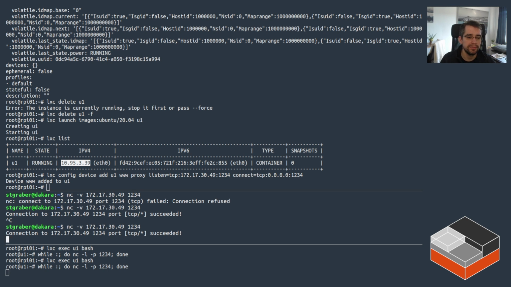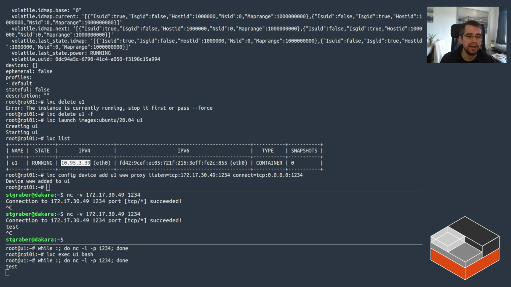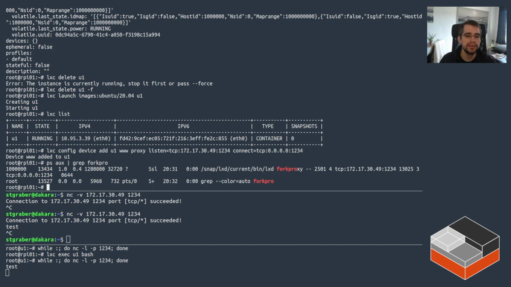I can actually write something and push it through. What's going on now is that LXD actually spawned a tiny process called fork proxy here, which takes care of listening on the host system and on the IP address that was configured, and then forwards that traffic into the container across the namespace boundary effectively. This is super flexible because you can actually proxy across protocol. You could proxy over to a Unix socket, for example, instead of a TCP socket.